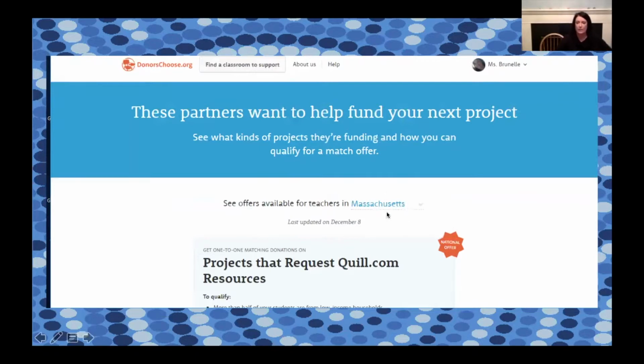There are specific ones for Massachusetts, and it will show you national ones as well. And you can scan down and see what pertains to you. I also like to use this for just getting ideas of projects that I could do with my students, to see what funds might be available.